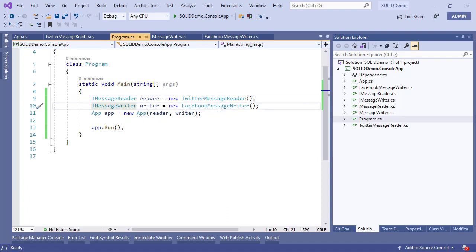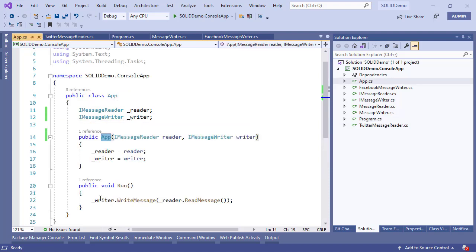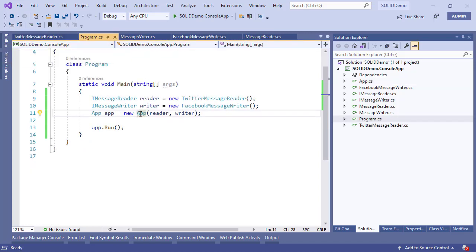So the same discussion applies to the writer as well, that I can replace Facebook writer with the simple writer because they are both coming from the same parent type, right? And then the app class, we don't have to have an interface for the app class because it is an abstraction of its own. So there are three types of abstraction that you can have. You can have a class, you can have an abstract class, and you can have an interface. So we don't need an interface for the app class. All main is doing now is creating the objects that are required for running the application, and it is triggering the application run.